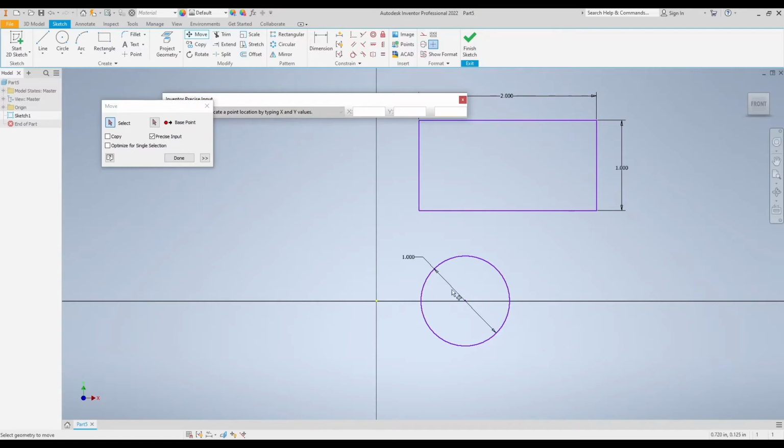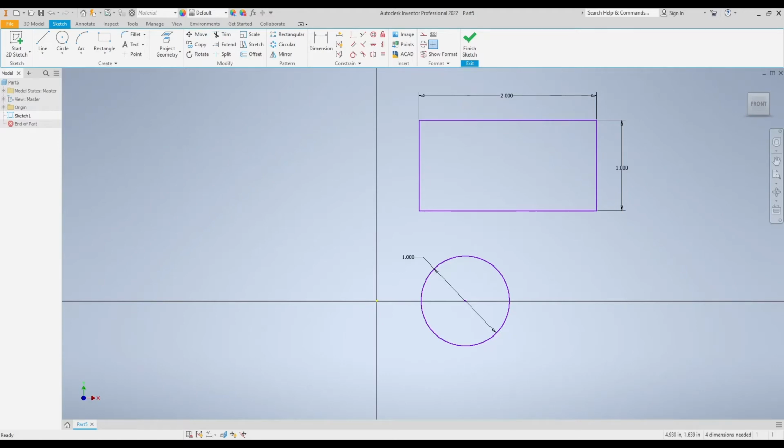And it will move your circle over, or whatever shape it is you're moving, exactly to the coordinates you just typed in. Once you're done, again, you just click the done button, and you can close your precise input. And then we can check that just by placing a dimension on here. So I'm going to start my dimension button. Let's just make sure it actually moved 1 inch over. And yes, if we look at that, we've got 1.00000. So we're good. So that's how we can use the move command with a not fully constrained sketch.